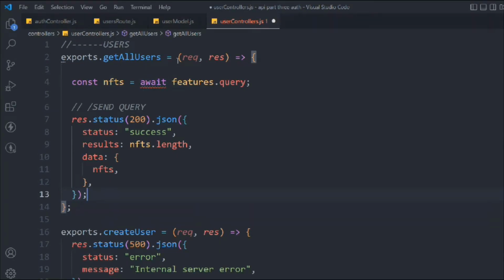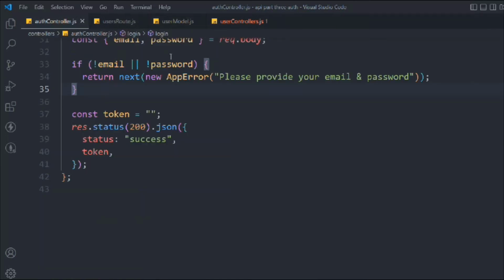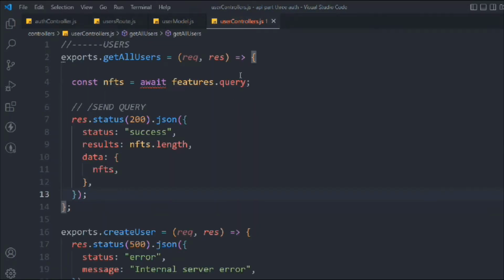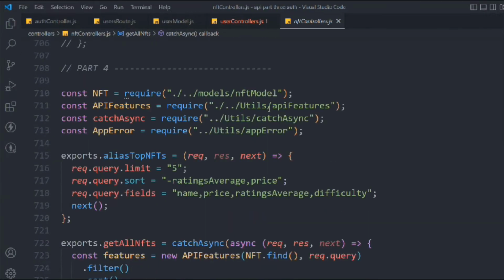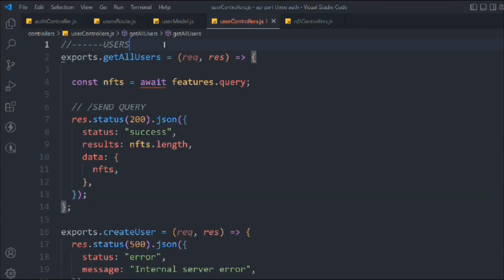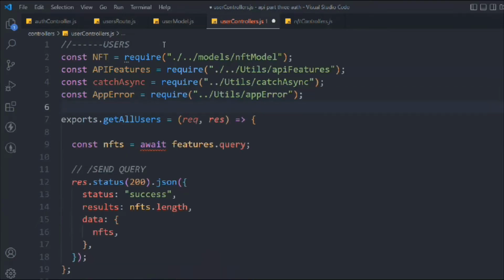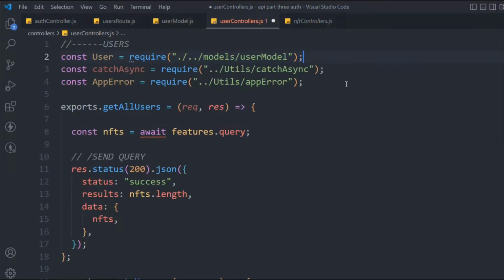The first thing we have to do is come here and get a couple of things. Let's go to the NFT controller, and we have to import a couple of things from here. So simply grab all this, because we need this data, and we're going to paste it above here. And here we're going to change it. Right now we're not going to use this NFT, we're going to use the user model. So let's simply replace this with user, in small letters, and we don't need this API filter, because we are not going to filter that. We need this async function.